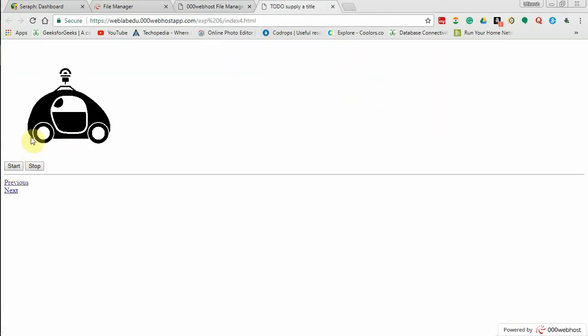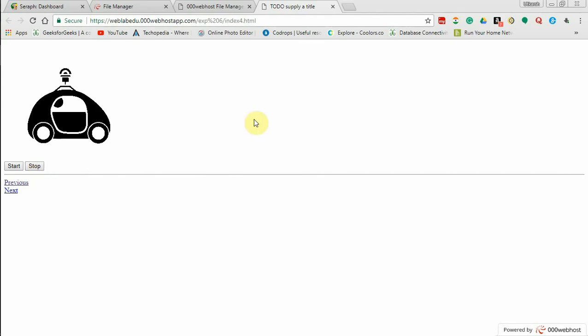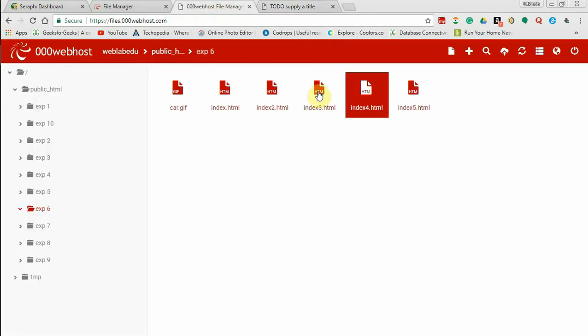You can see there's a car. This is the GIF file that I have inserted in my document. When I press start, the car starts moving. When I press stop, it comes back to its original position. So what have we done?